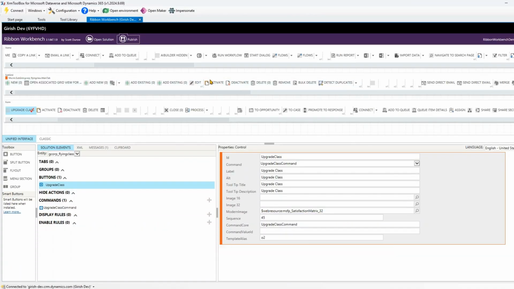I've already installed Ribbon Workbench in XRM Toolbox. I've already covered that in one of the videos, so please have a look at that. Once you install Ribbon Workbench, you need to create a solution.